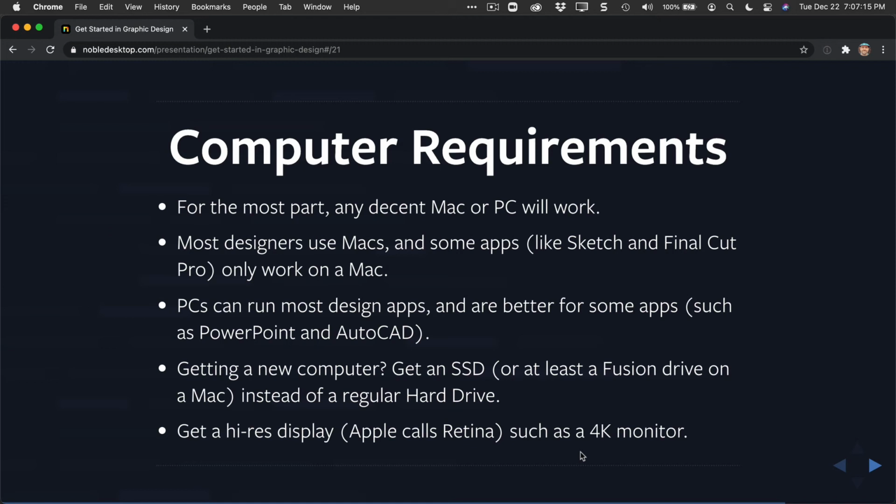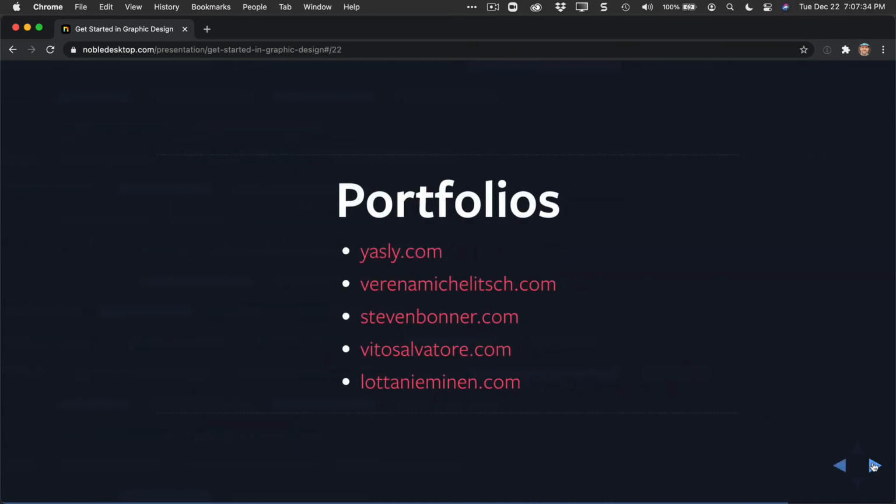If you have an older computer, just keep in mind that your graphics card might not be capable of running a 4K monitor. So if you're going to buy something like a 4K monitor, make sure that your computer is capable of driving it, that it can actually display it as 4K. Just a couple things to keep in mind.